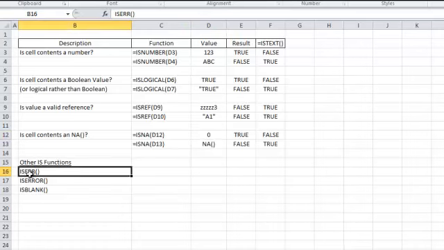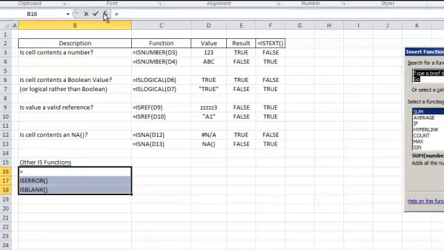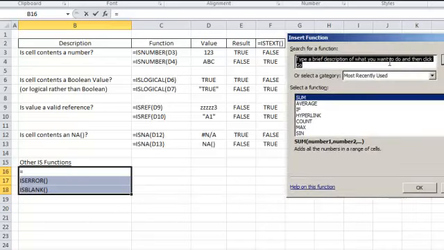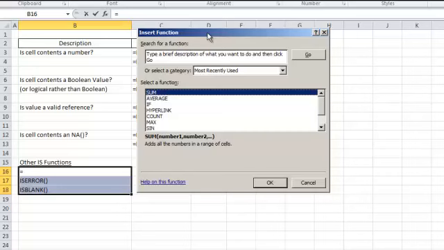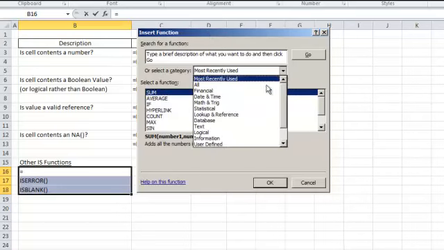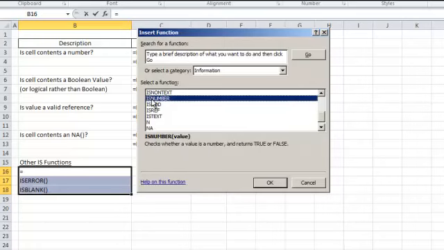Then there's other ones down here, is error, is blank. These are other is functions, and you can go into Excel and look at all the different is functions. By going up here, let me move this. It's a little easier to see. Usually these are the information types. So, is blank, is error, is even, is logical, is non-text. We didn't go over all these, is odd. So there's a number of is functions, and then you can just kind of click on them to see how they work.